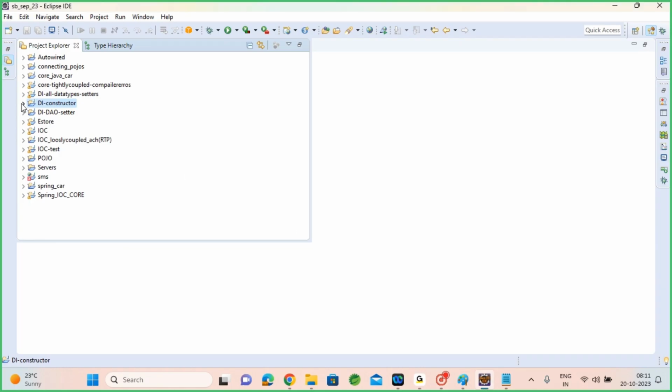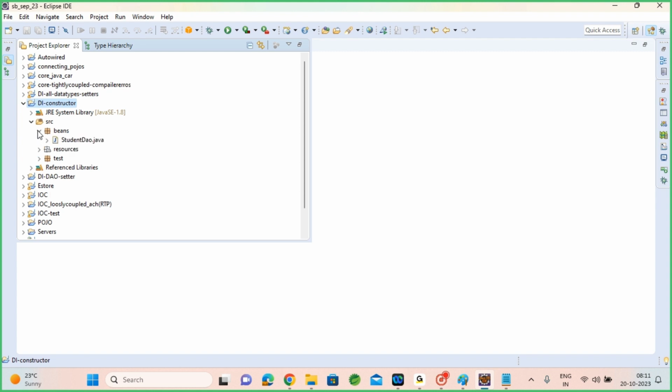In constructor dependency injection, what is that?